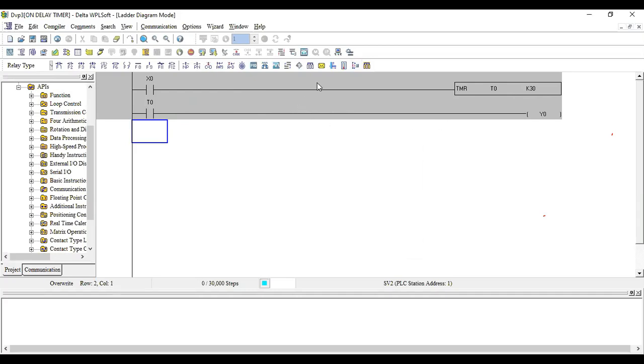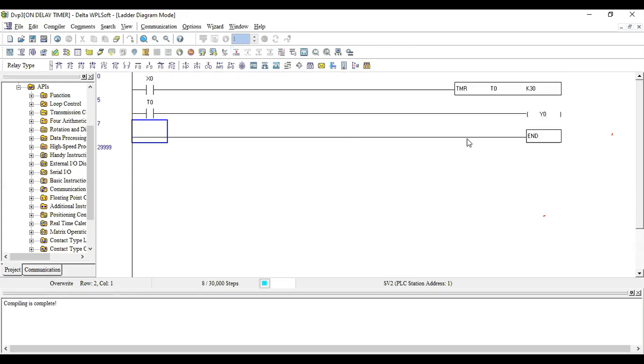Now, to run this program, first you need to give a proper ending. So you have an instruction called ladder to instruction. The shortcut is Control F7. I just pressed Control F7, so it will give an end line automatically. Then you have the simulator part. We are going to do the simulation only, so I'm going to press the simulator. Now my simulation is going to start.